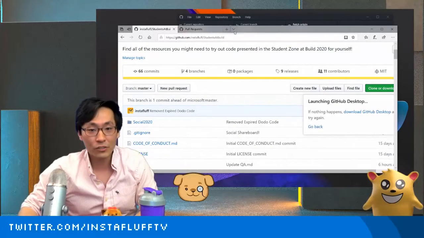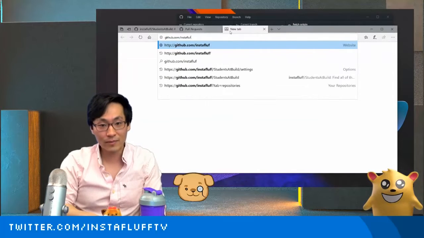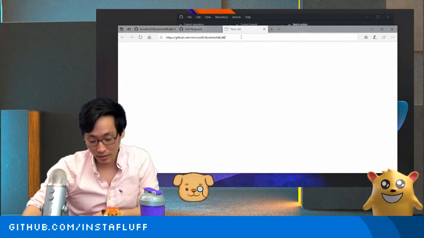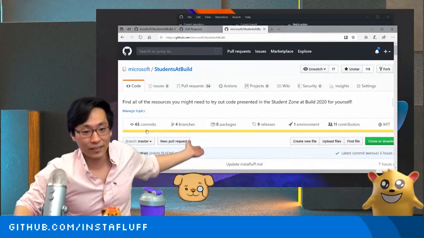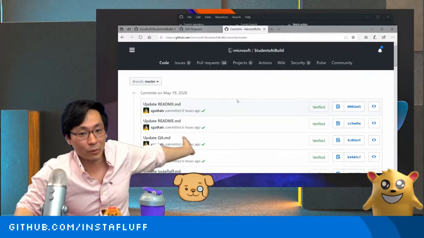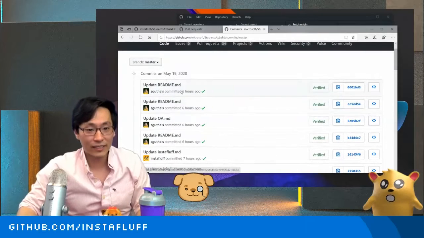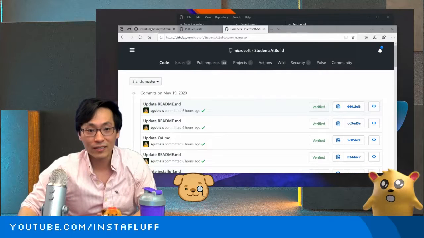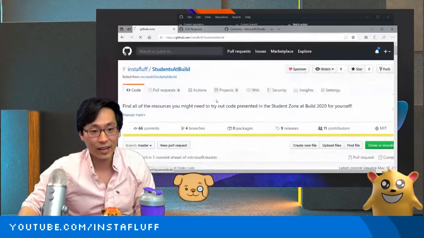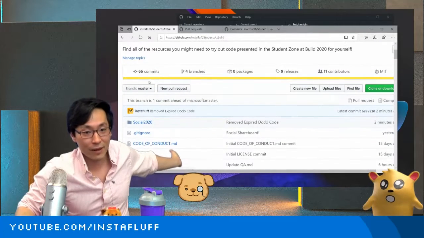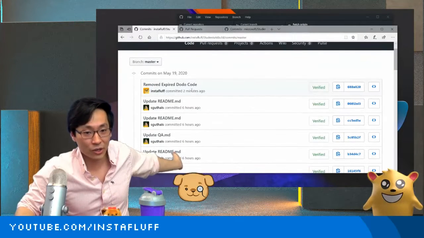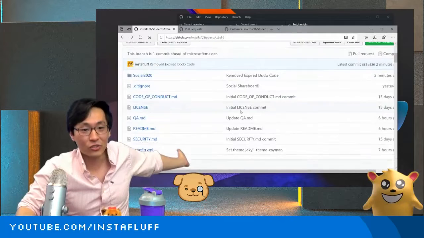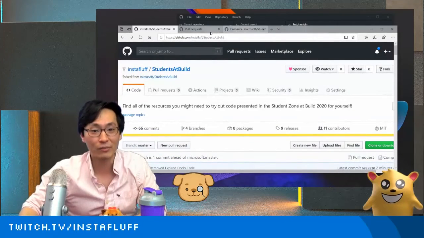But if you go to the official one at github.com/Microsoft/students@build, then the cool thing is you don't have to worry about bothering other people's code or breaking anything. See, these are the commits on the original Students@Build repository, but on mine, it'll say your branch is one commit ahead of master, and on mine I have the expired Dodo code. And so just like that, now I have made changes to my own version of the project, and then I can actually make a pull request.